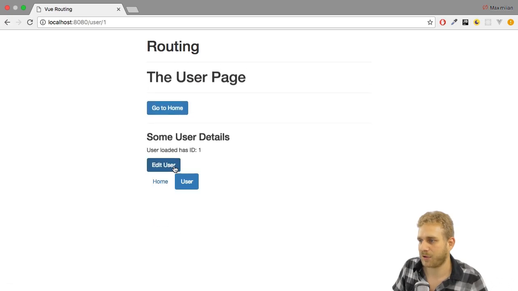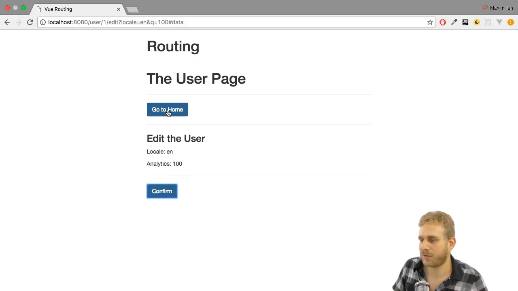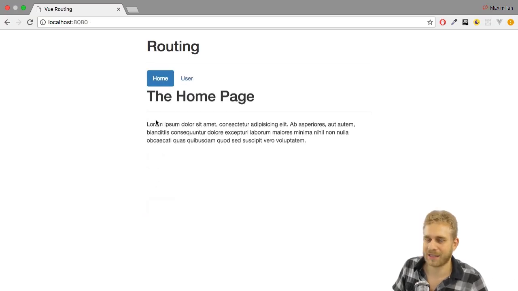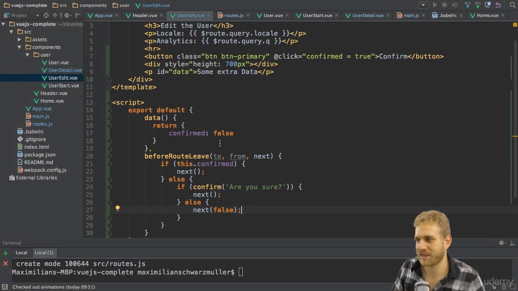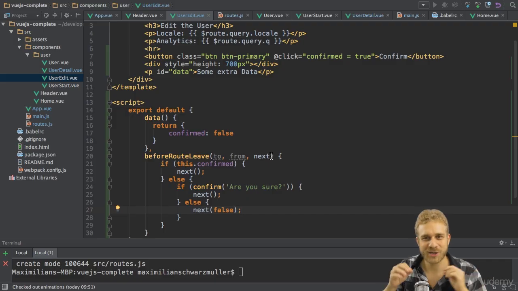And therefore, if I now go there again, and now I click confirm first and click now on go to home, I'm instantly allowed to leave because confirmed was set to true, and this is the first check I do have here. And these are the two navigation guards you have, before entering and before leaving, so that you can really control when the user is allowed to be where in your application.